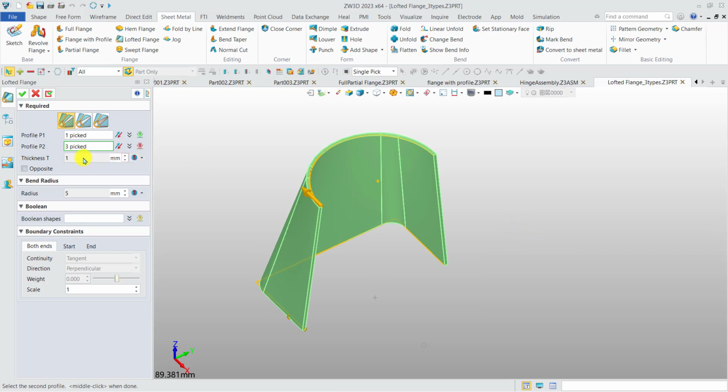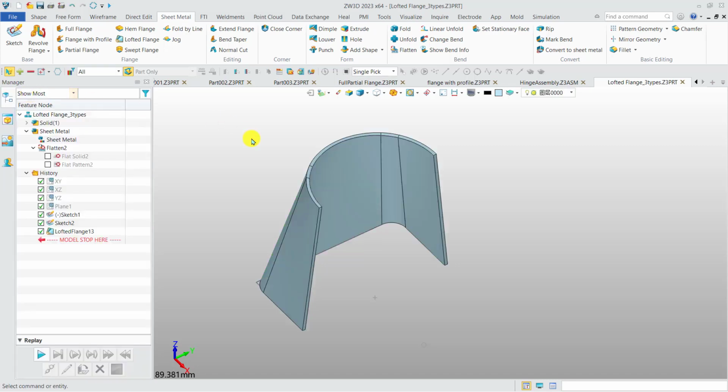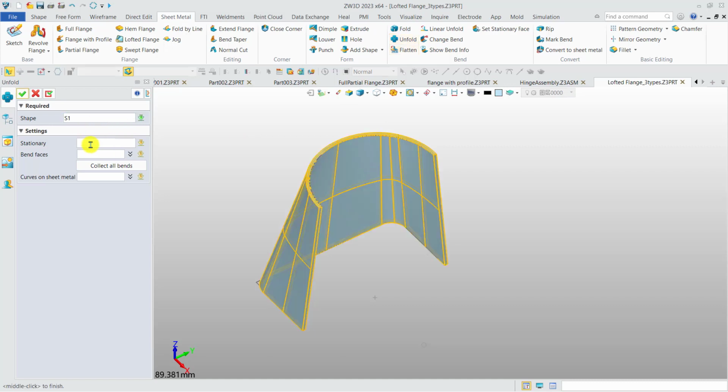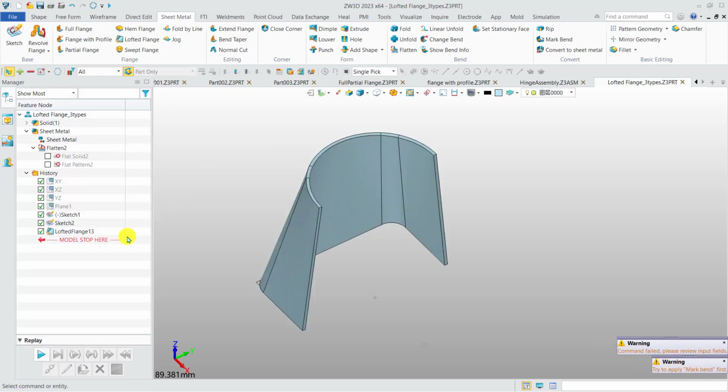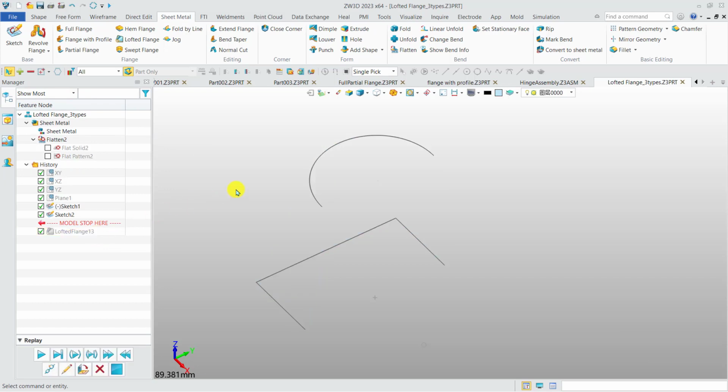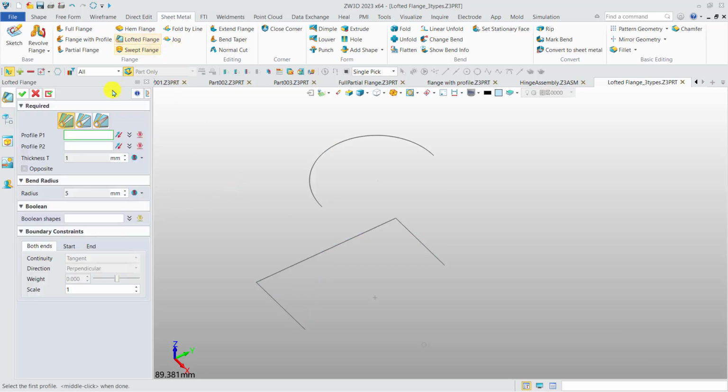Okay, we choose the profiles. And here you can see we have some settings. Here we can just ignore it and click OK. Now you can see the result. And it's not unfoldable. You can see it's just a shape. It's just a shape with a thin wall, right? That cannot be flattened.